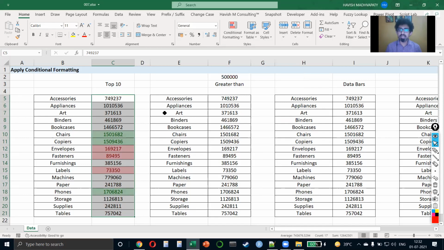Just confirm. I think somebody had another question. No, Avish got it. The same thing I was about to ask. Sure. Okay. How do you remove the conditional formatting?